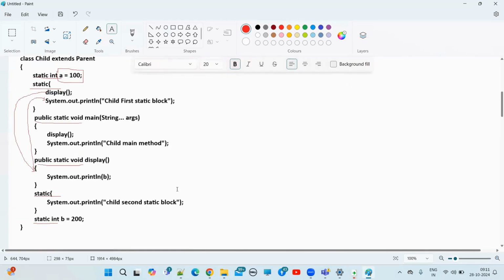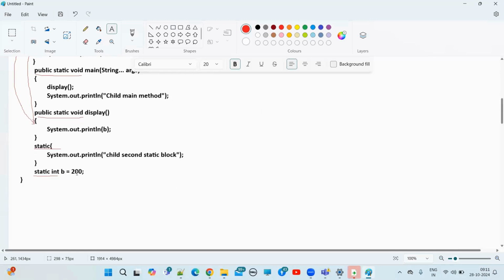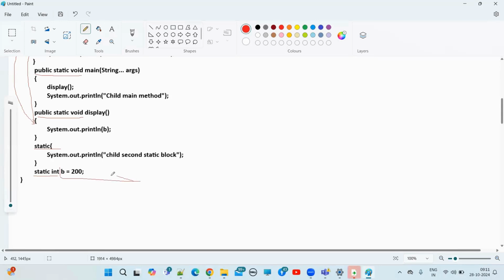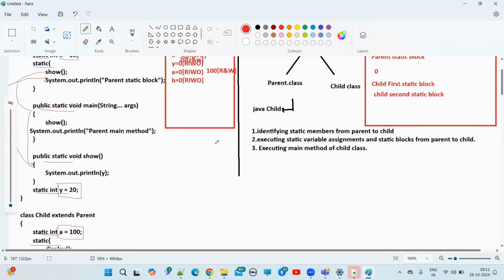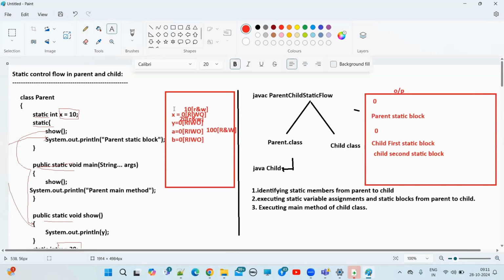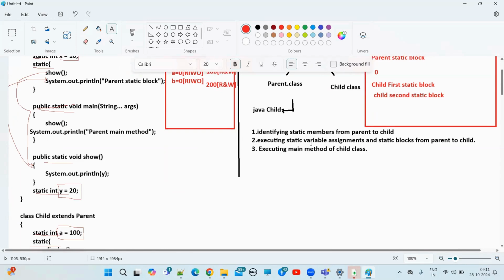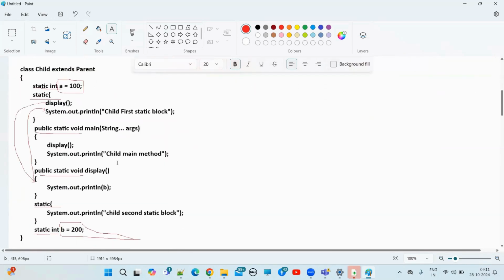So after that, what do we have? Static int b is equal to 20. Static variable assignments, right? Oh, sorry, this one: b is equal to 200. Now see, b will become 200. The value, guys. And read and write state. Okay, fine. So now the second point is also completed. Clear?